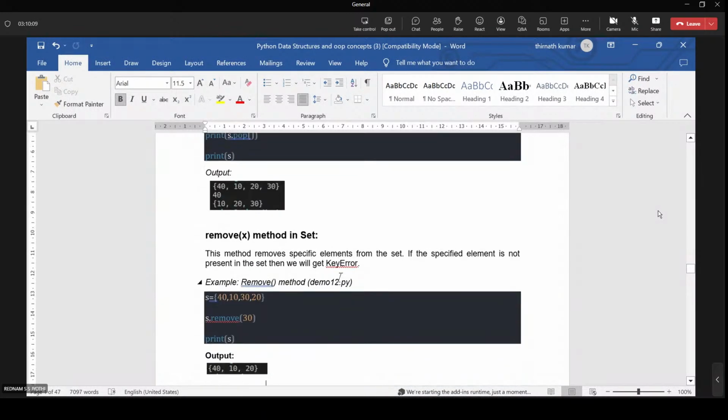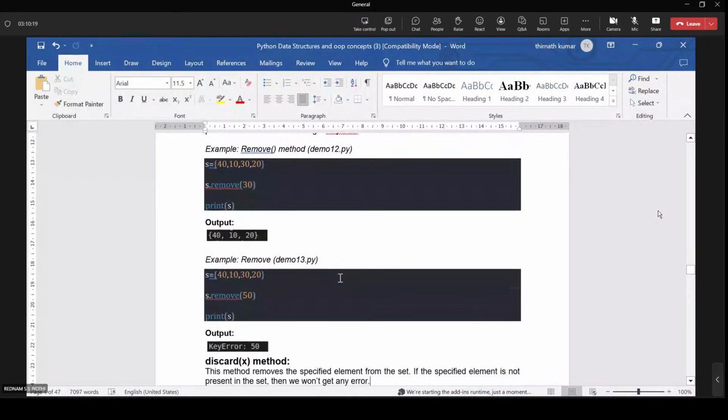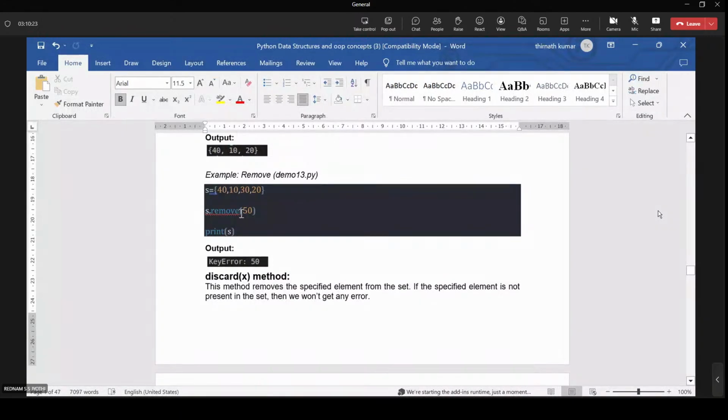Next, the remove method. s equals 40, 10, 30, 20. Then s.remove of 30 removes 30 from the set. If you want to remove 50, which is not present in that particular set, we will get what? A KeyError, because 50 is not available in that particular set.